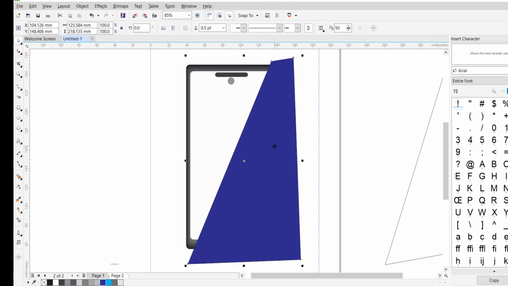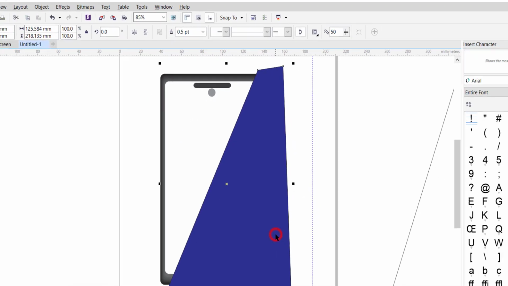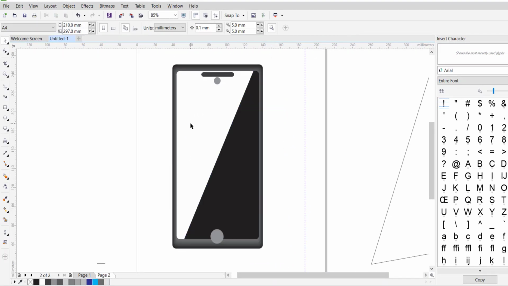Then click the color blue is selected, then you shift click the white color. Then on your property bar, you click on trim, then you can just delete this color blue. Then we have this. Wow, we are almost there.